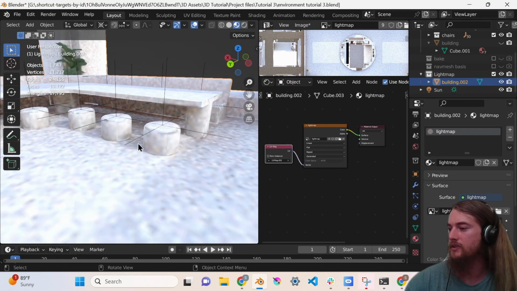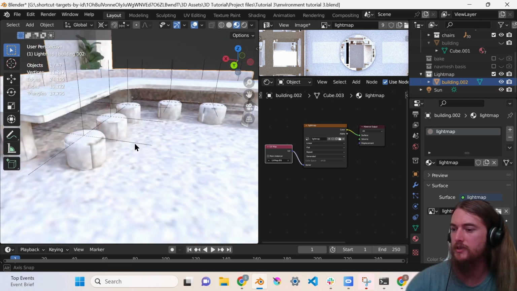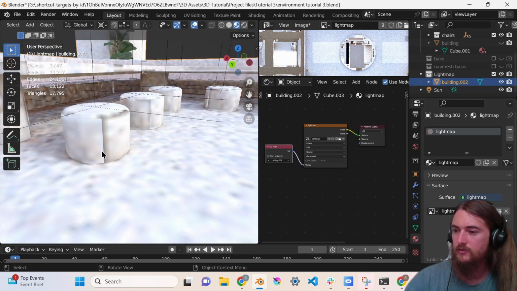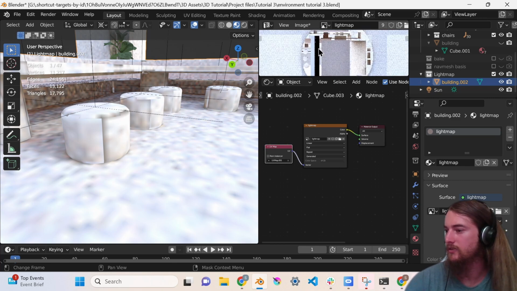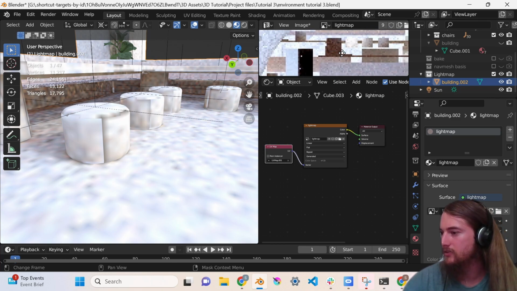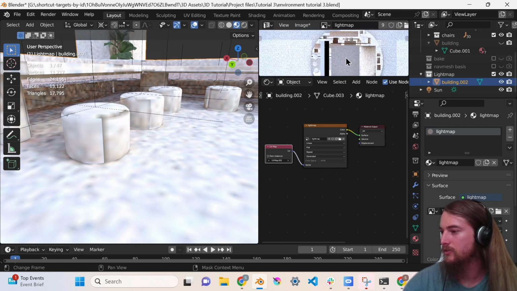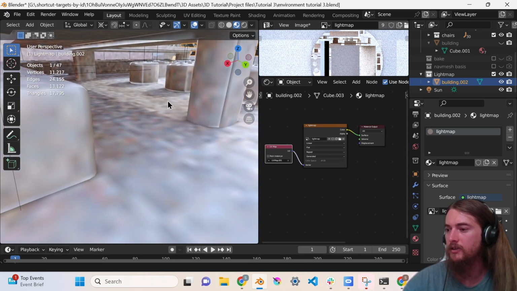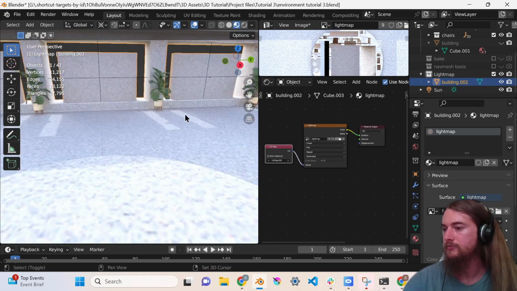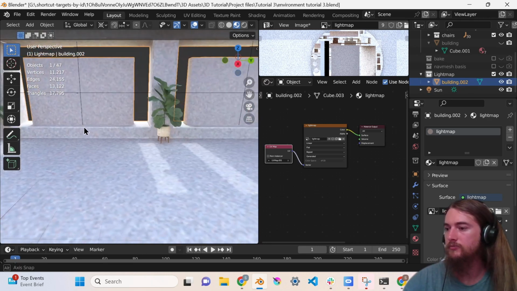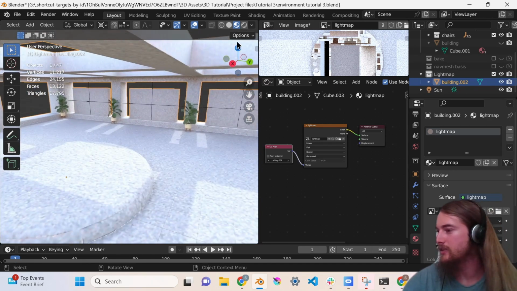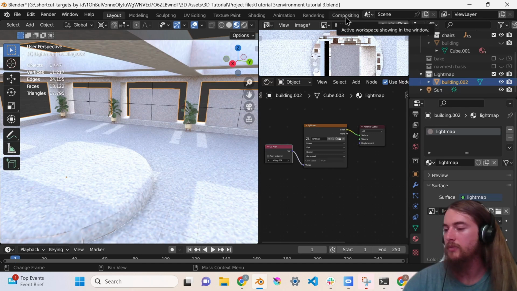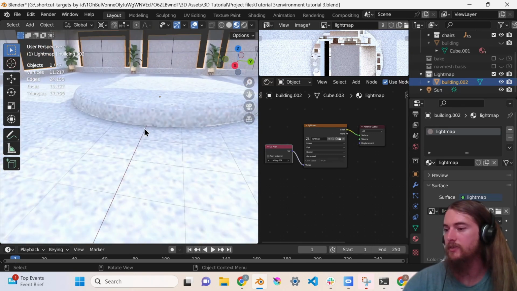And now this is a pretty low resolution image, so we're getting some bleeding from some areas where the texture didn't get baked as well. If we did this at a little higher resolution, we would get a better result. But we can also throw this into the compositor and denoise it in there.